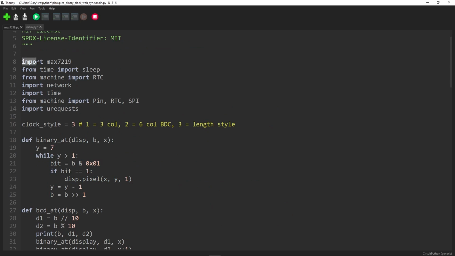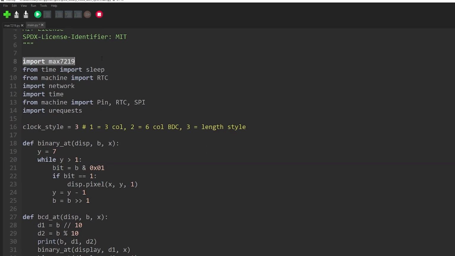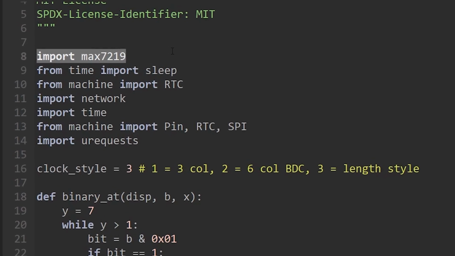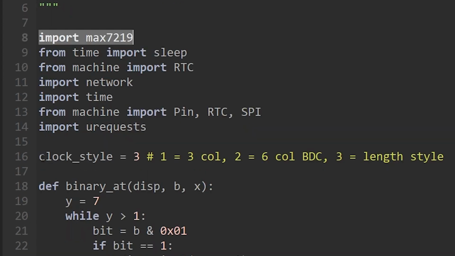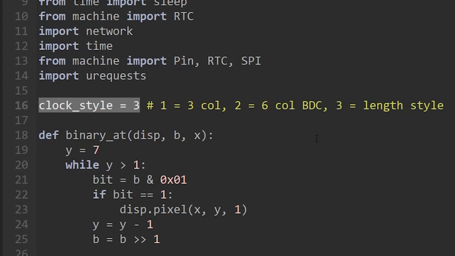As you can see, the first line is to import the MAX7219 module that we've just copied over there from GitHub, and a few other things that we're going to need here, networking, times and pins and so on, as we build up this binary clock. So first thing is we set a global variable here, which basically just defines which style we're using, because I remember I covered 3 styles, 1, 2, or 3: 3-column, 6-column, or the length style. Pretty simple.